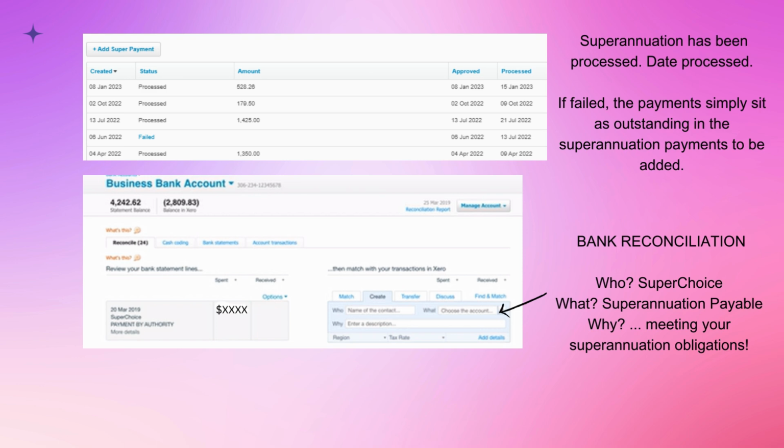In this instance, I've just added the processed ones. If the batch does fail, the payment simply sits back as outstanding in the superannuation payments. So you've just got to re-add it. I just added that screenshot in here to show you what it does look like if it fails.